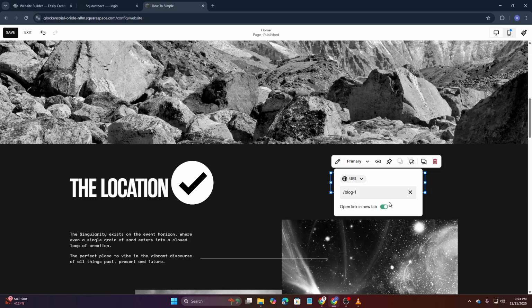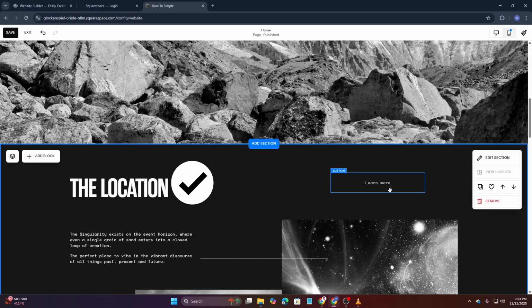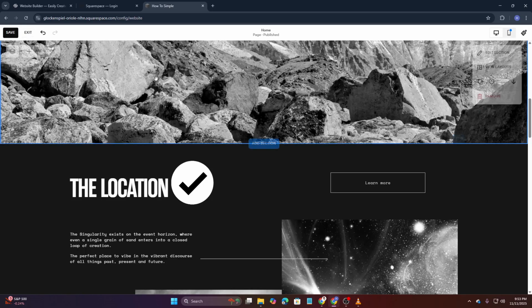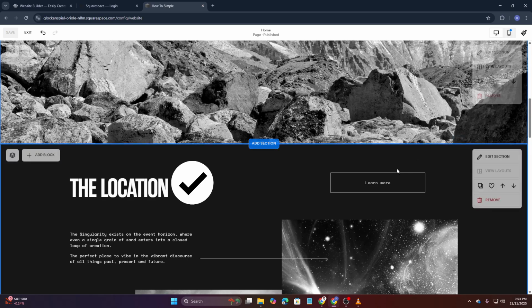And that's it. You've just created a fully functional link button. Before finishing up, click Save and preview your site. Check that your button looks clean, aligns with your page design, and most importantly, works perfectly.